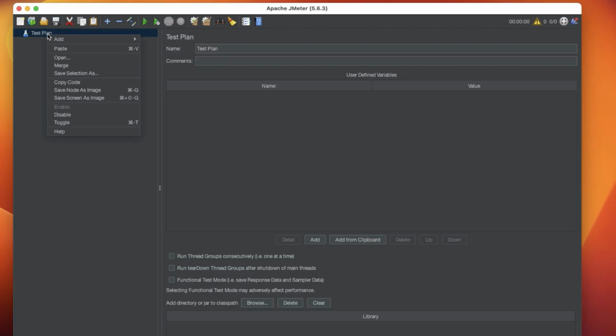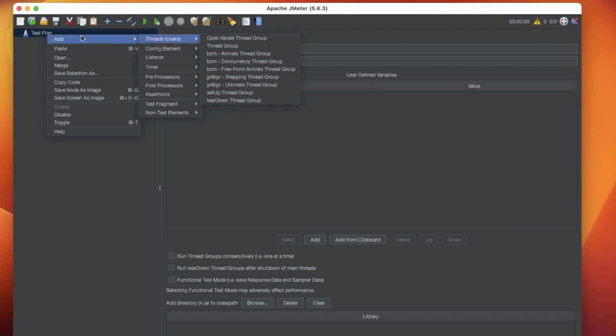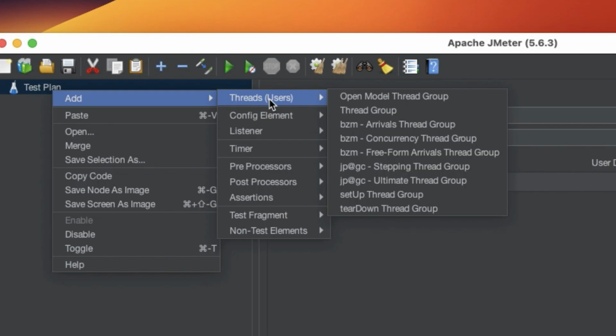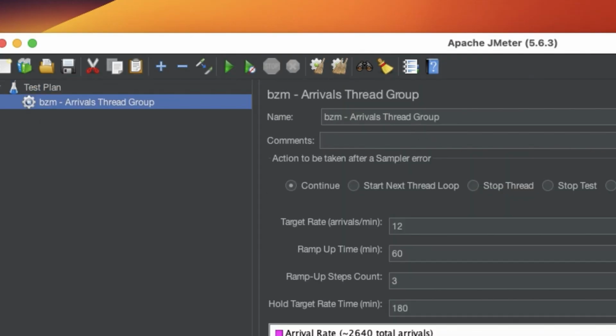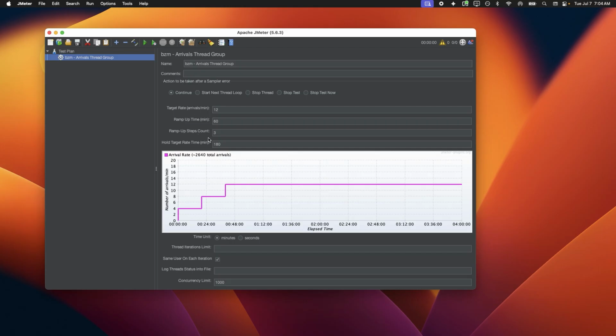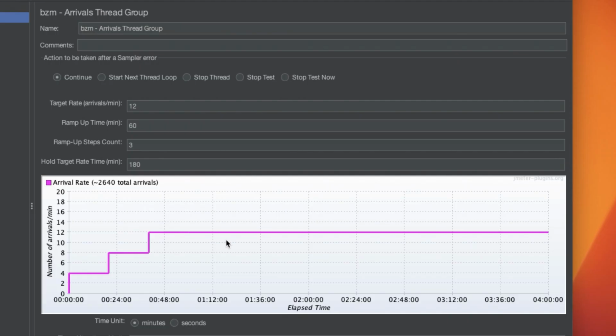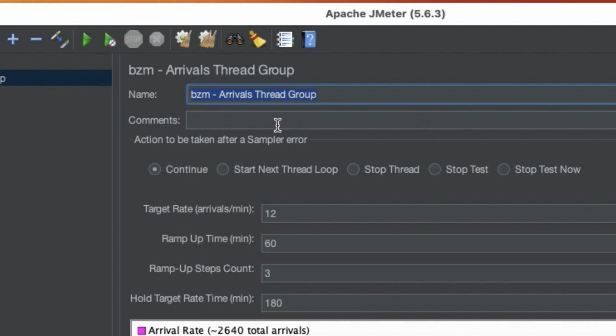To add this thread group, right click on your test plan, then go to Threads and select Arrivals Thread Group. You can see all the settings here, and there is a nice graph that reflects your settings. Let's go through it one by one. You can give it a name here and then your comments, so your team members can understand what this thread group is meant for.